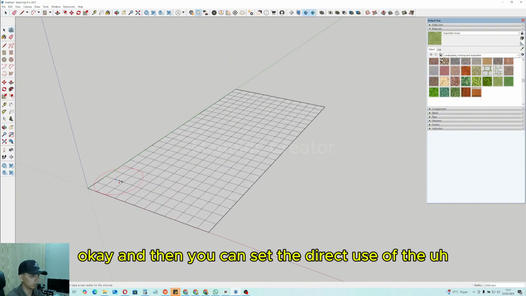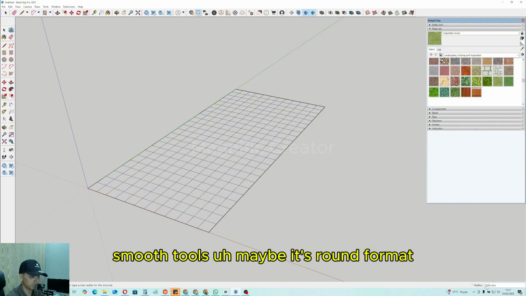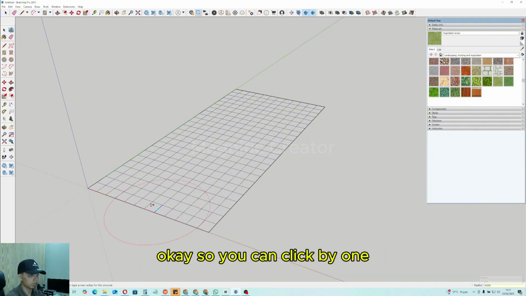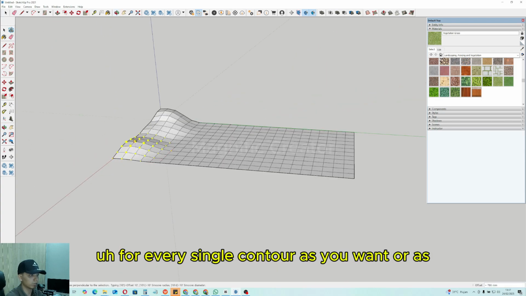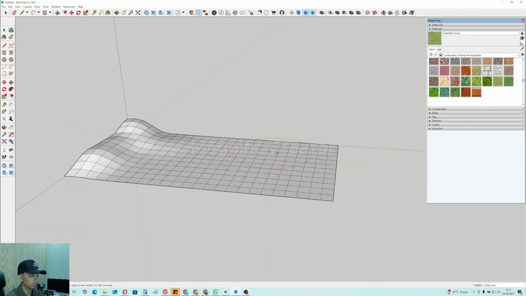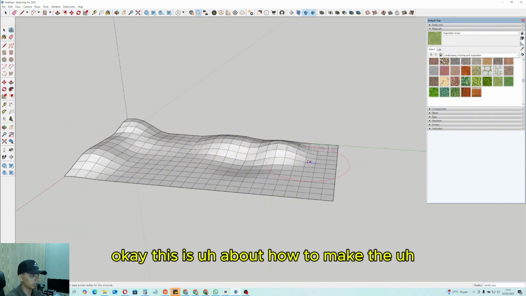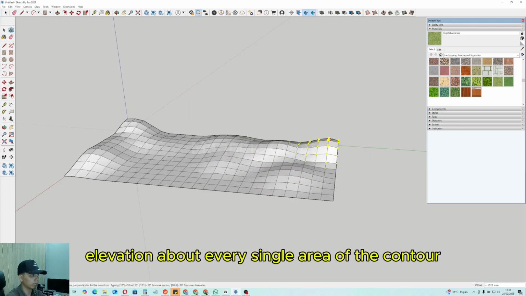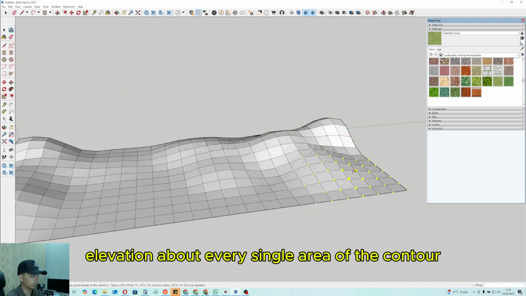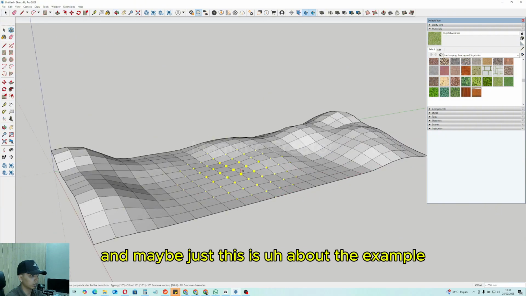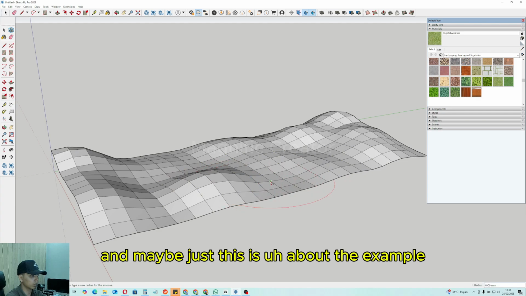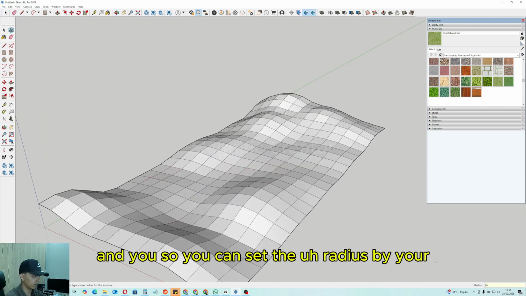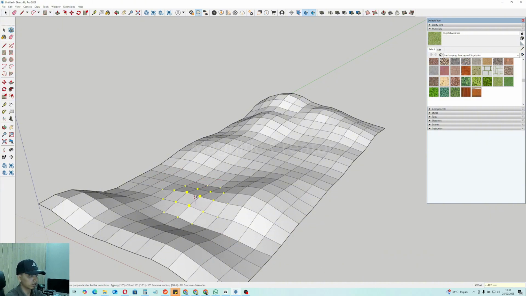Okay, and then you can set the radius of the smooth tool. Maybe it's around 4 meters. Okay, so you can click one by one for every single contour as you want or as your target. Okay, this is about how to make the elevation of every single area of the contour, and maybe this is just an example, and you can set the radius by your needs or by your desire.